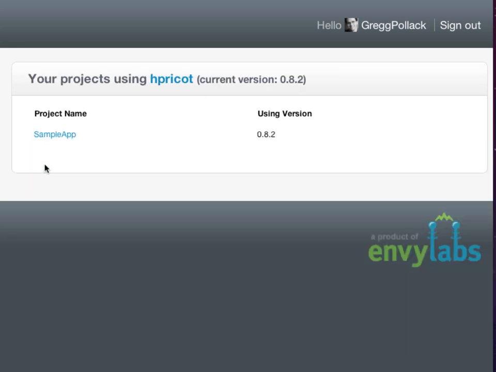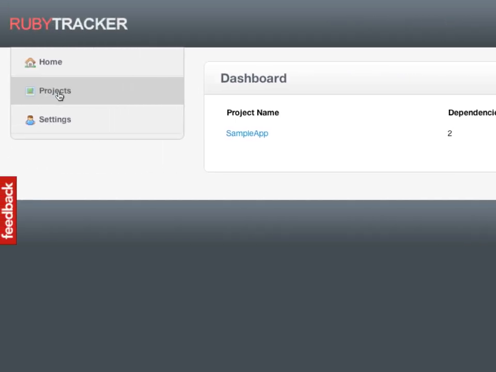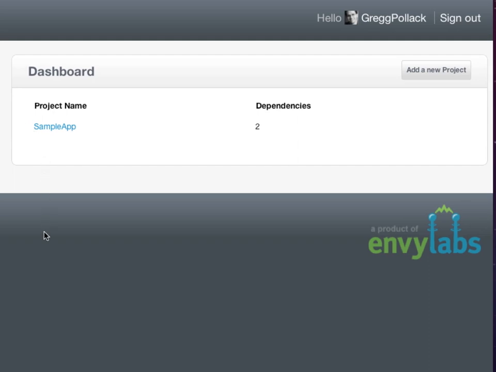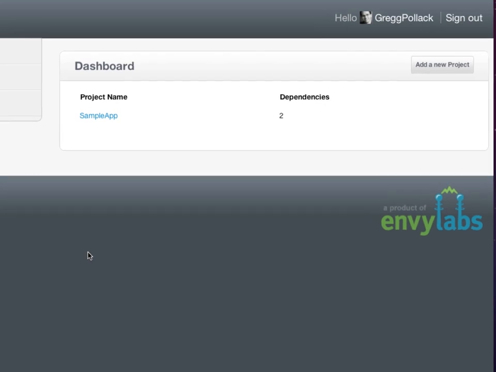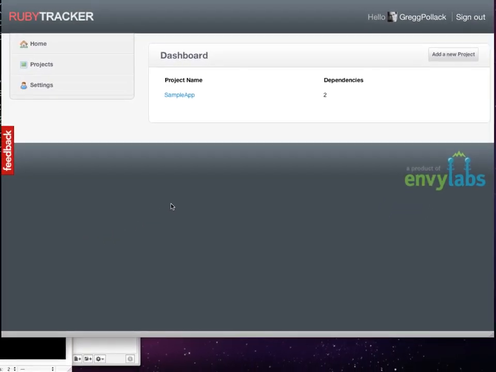If I click on one of these libraries listed here in my sample app project, I'm brought to a page where I can see every project that's using the apricot gem. This might be useful information if I'm doing a big upgrade. If I click the projects link on the left side of the page, I'm shown a listing of all of my projects inside Ruby Tracker. Of course, there's only one right now, but if I was managing 10 or even more projects, this would be a really quick way to see all the dependencies that might need to be upgraded across all of my applications.